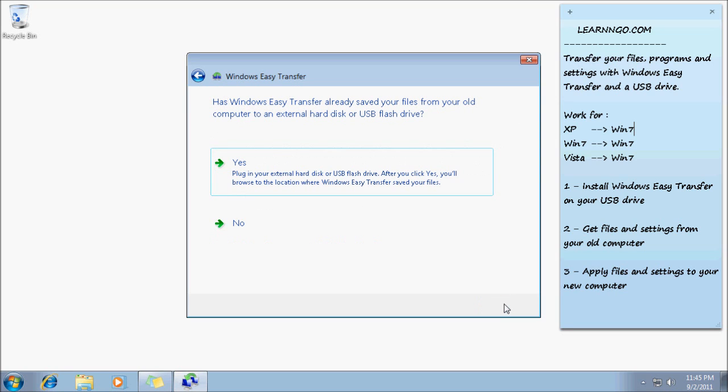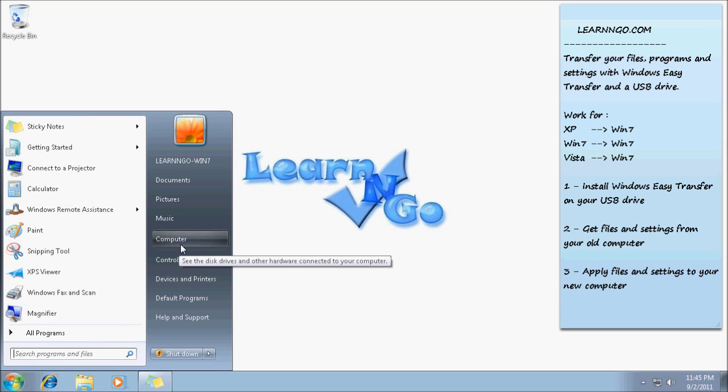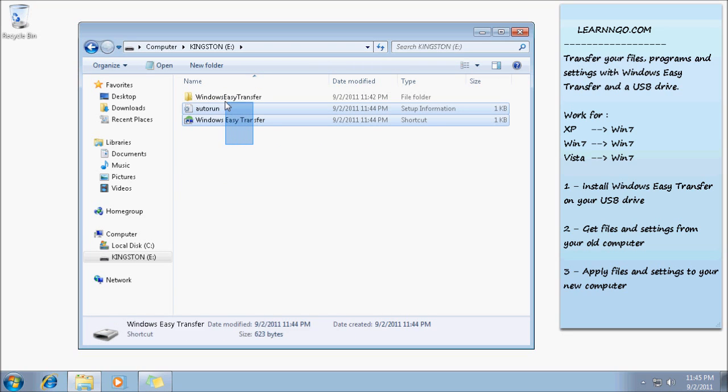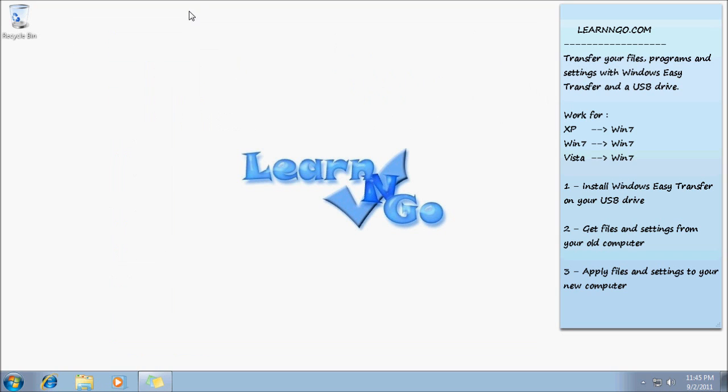So you do Next, and now you can close it. Just to make sure everything works, go to Computer, and if you go into your USB key, you will see one folder and two files right there. So everything worked. Now we will switch to the XP station, which is the old computer.